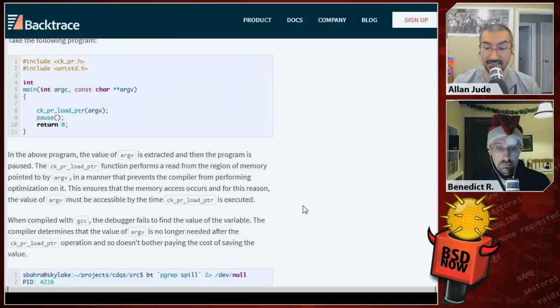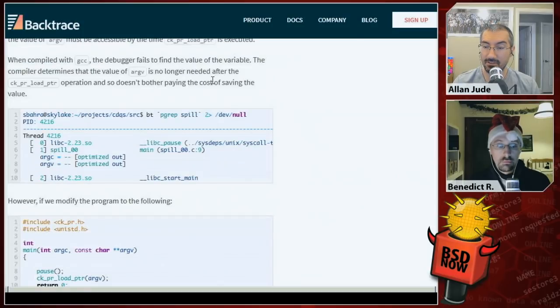When compiled with GCC, the debugger fails to find the value of that variable. The compiler determines that the value of argv is no longer needed after we call the load pointer function, and so it doesn't bother paying the cost of saving that value anywhere.